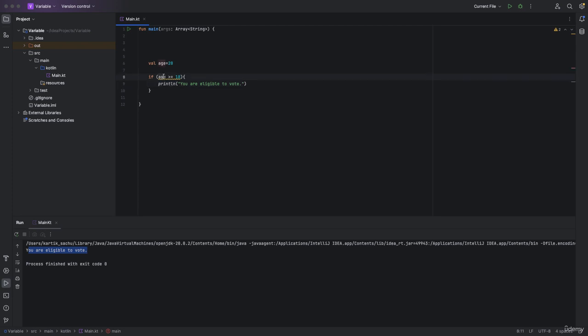Now if you see why it's showing yellow over here, right? This is because only one statement is there, and we are using curly braces, so it's just showing a normal warning. It's not a big deal.